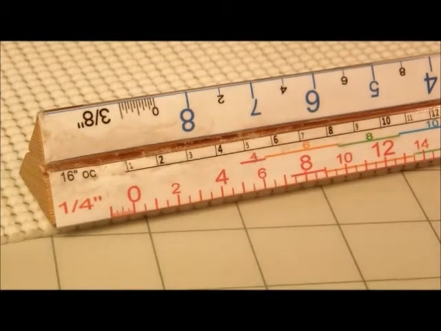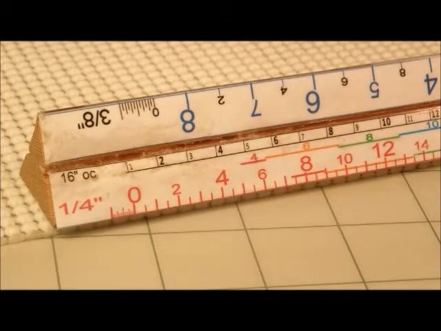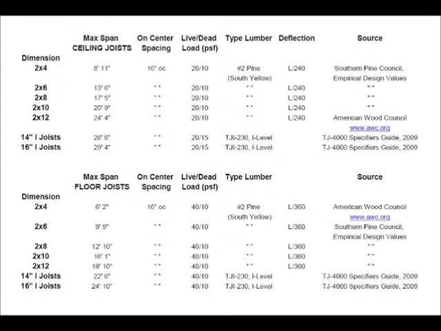On the scale are two separate bars, colored from left to right as red, orange, green, blue, purple, and dark green. The source of the span ratings is to be listed on a span chart grid, similar to the one you see here. For example, for a 2x12 floor joist, the maximum span is listed as 18 foot 10 inches, and the source is the empirical design values of the Southern Pine Council.